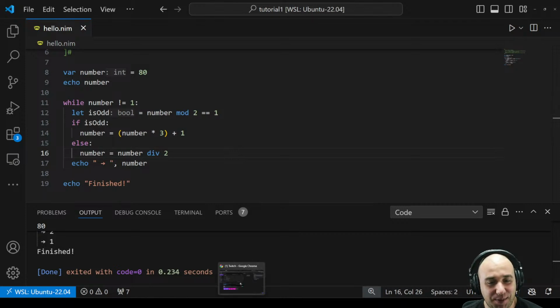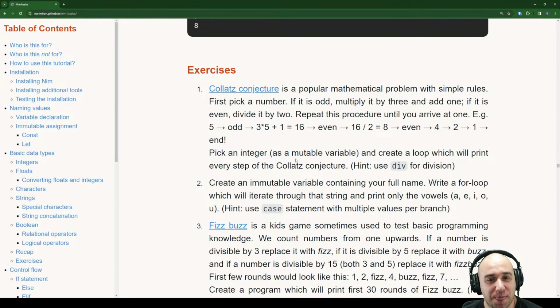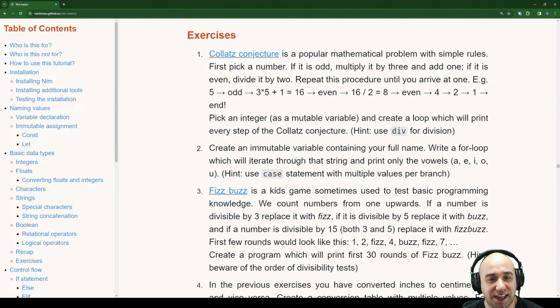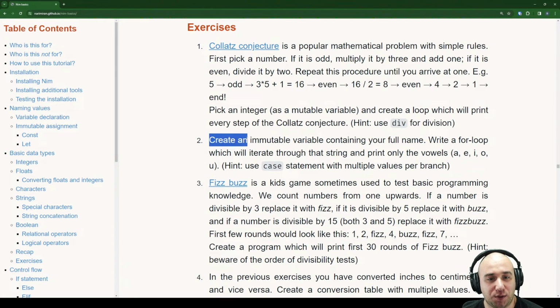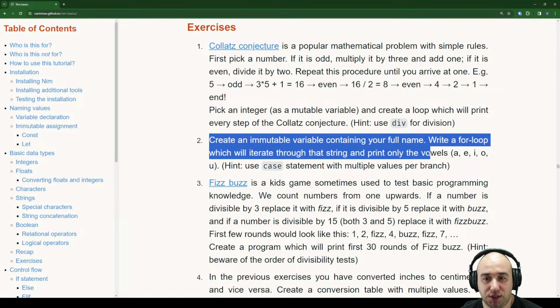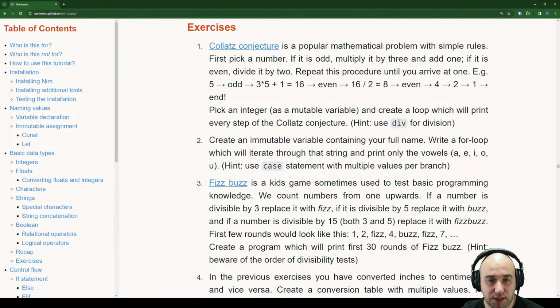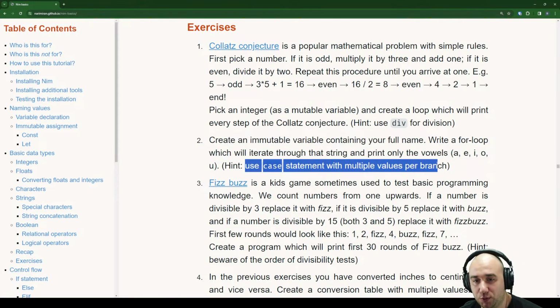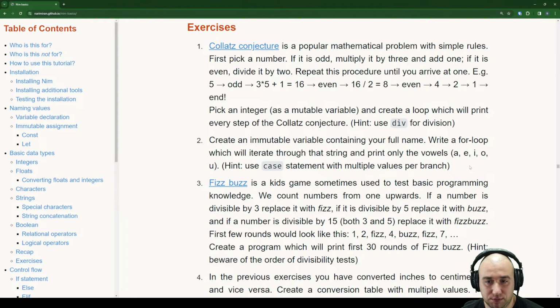Okay, in the meantime, I'll continue to the next. Create an immutable variable containing your full name. Write a for loop which will iterate through that string and print only the vowels. Use case statement with multiple values per branch. Okay, that's simple.